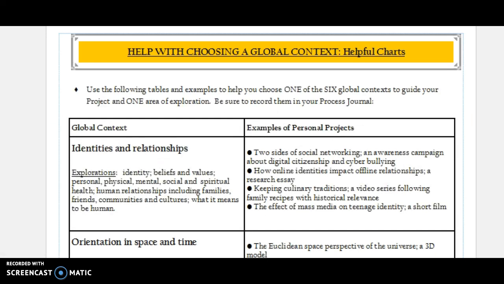So let's look at some examples, and it's in your handbook. Starting on page 15 in your handbook, you'll have the global contexts listed for you, with some areas of exploration underneath, and then examples of personal projects that help you see maybe where your personal project would fall. So again, you're going to choose one of those 6 global contexts, and only one for your project.